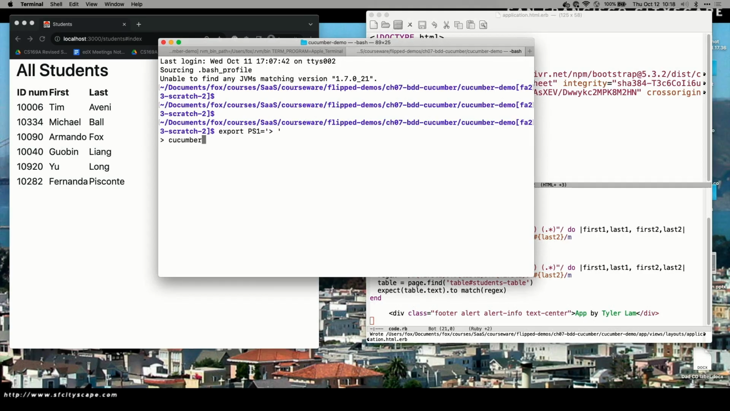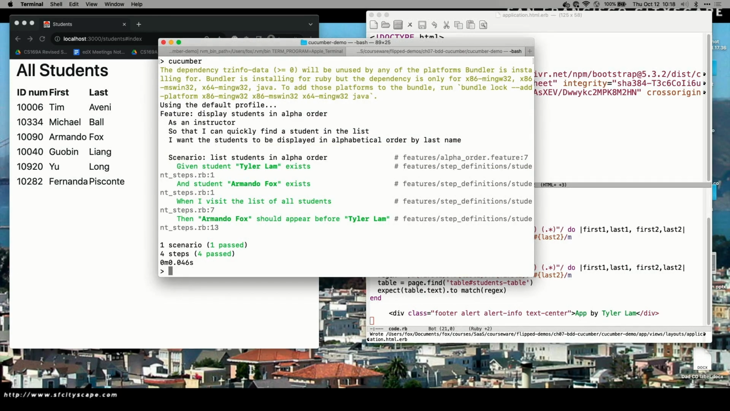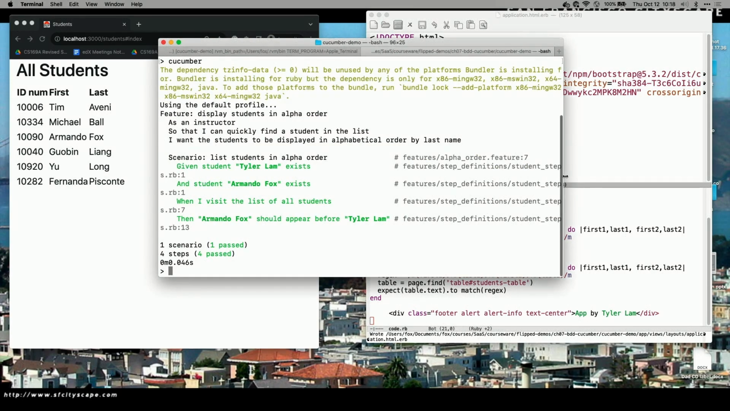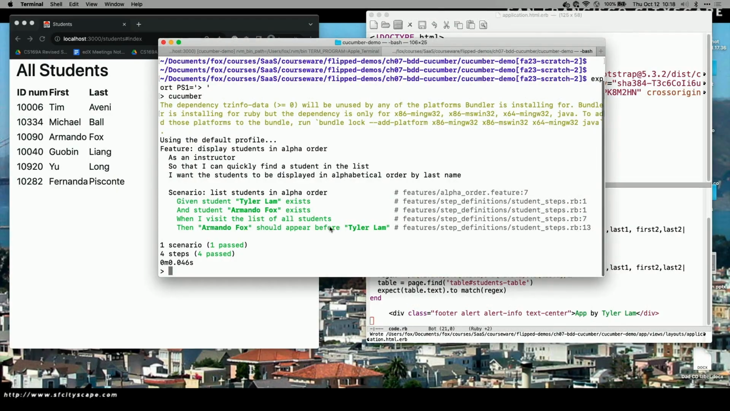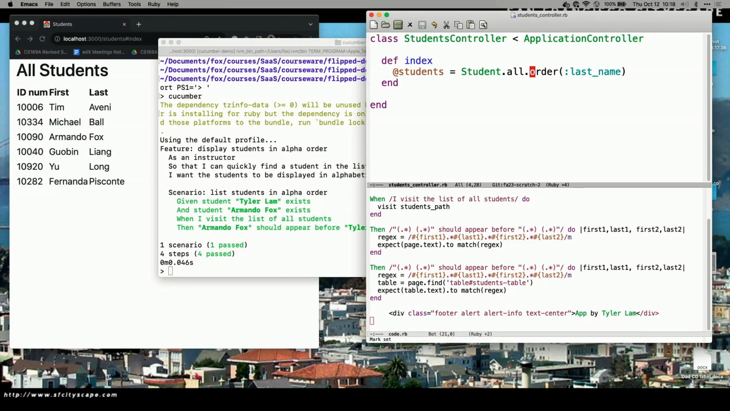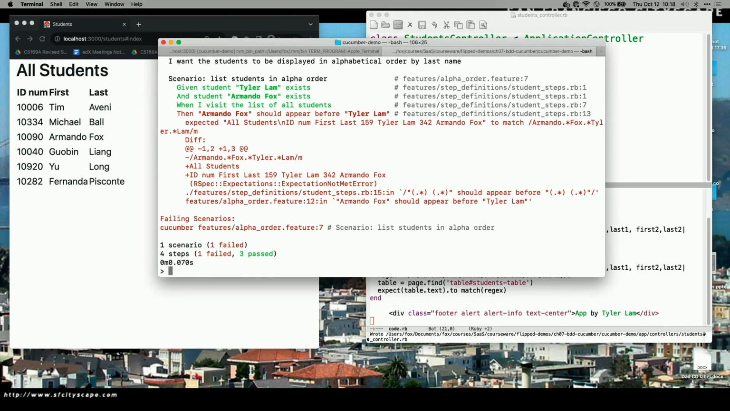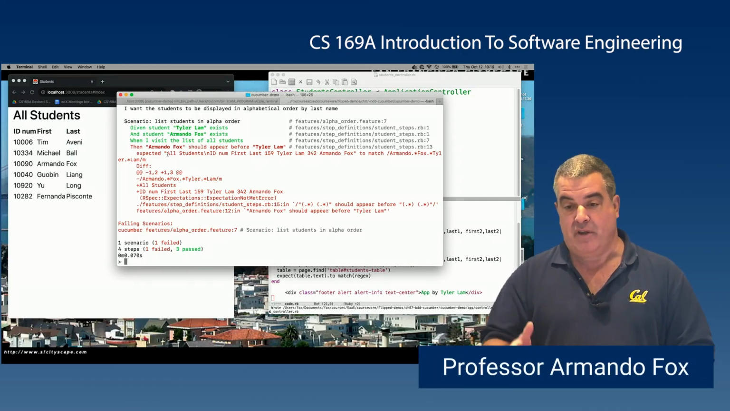Okay, the last time we did this, we're verifying that our Cucumber scenario still works, that when I visit the list of students, Armando Fox appears before Tyler Lamb. That's great. And as a reminder, in order to do that, we had to add this order clause. And we can verify that if we remove the order clause and run the test again, as we expect, the test now doesn't pass anymore because basically the regular expression doesn't match. Okay, so this is where we were last time, right before we made the change that makes the test pass.